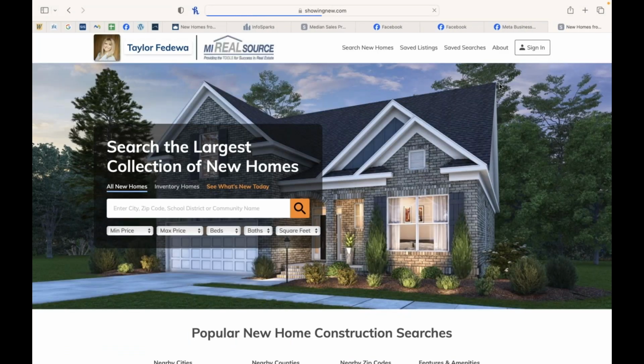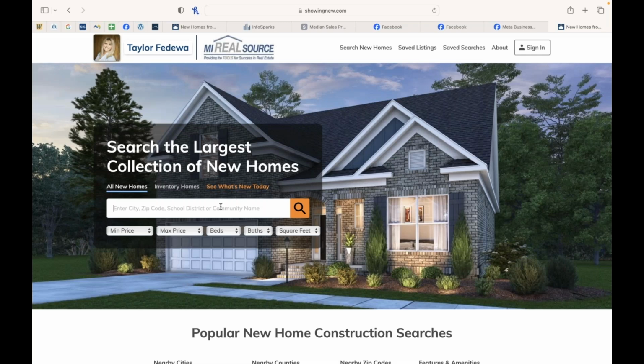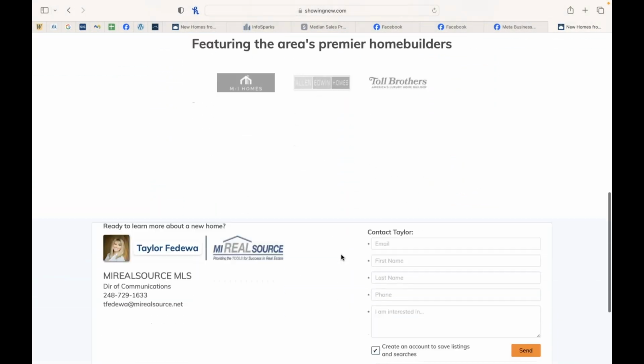So when they click on this, they are seeing my public page, my agent page, but they can go in and they can sign up. So create an account and sign in. If they've already done this and they didn't save on their browser, they can go ahead and sign in. And then this is where they can start browsing communities, narrow it down to price, bedroom, all of that.